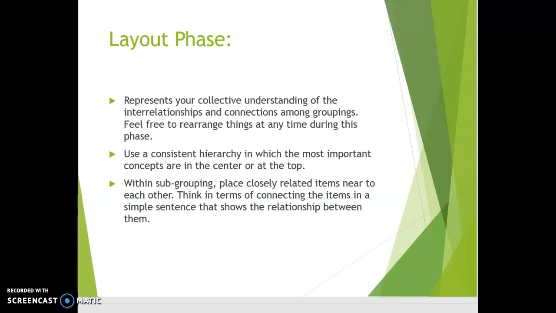So once you've grouped them, now you lay them out. You can either lay them out as the key concept in the center and build out like a spider web, or the key concept at the top and build down like a hierarchy. And you want to actually connect your sticky notes. Okay? So you want to place closely related items near to each other, and you want to have in mind a simple sentence. How are they related? So you'll actually have your layout of your concept map at the end of this.